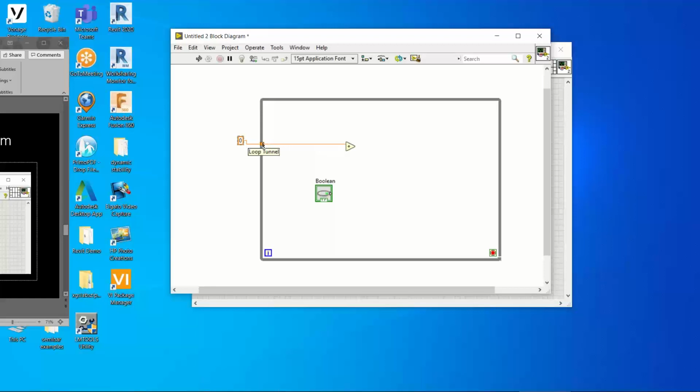Everybody here? I'm going to hover over the loop tunnel, right click, and select Replace with Shift Register. And as I do that, it puts another little triangle on this side. So I'm going to take the output of the addition icon, left click and drag with the spool of wire, and connect it to the other shift register.